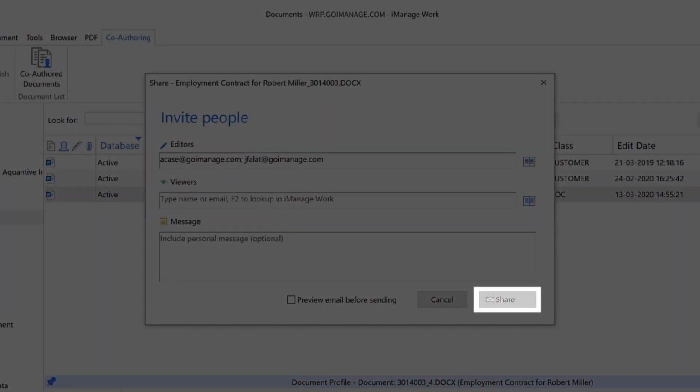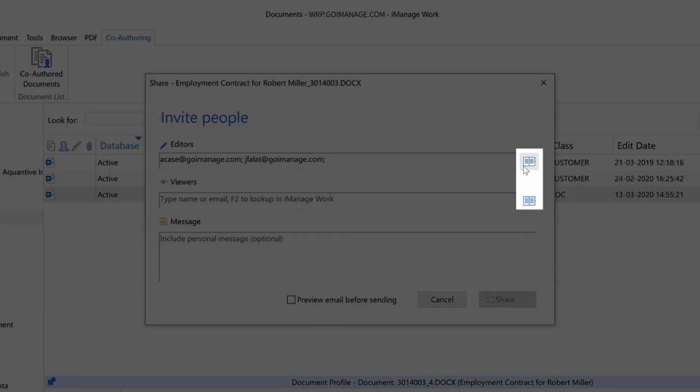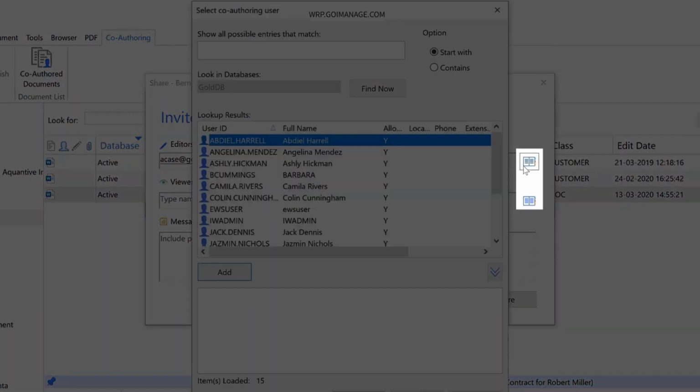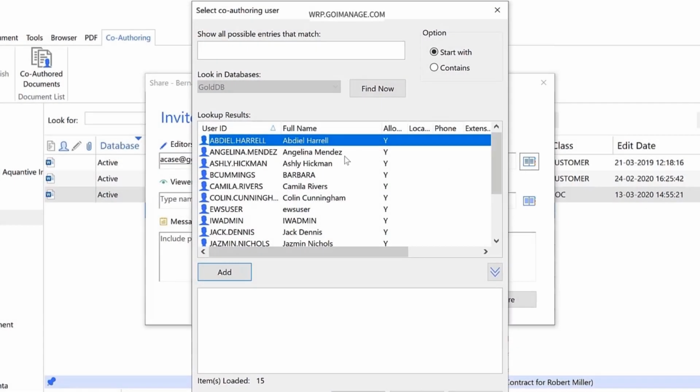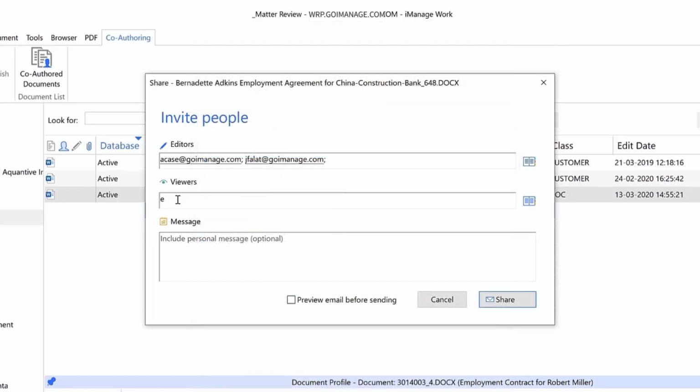The Share button gets enabled only if the email address specified is in the valid format and you cannot share with users with whom it is already shared. You may alternatively choose to select the book icon adjacent to these fields to search for the required users present in the domain. Enter any specific instructions or requirements that you want to communicate with your co-authors in the Message field.